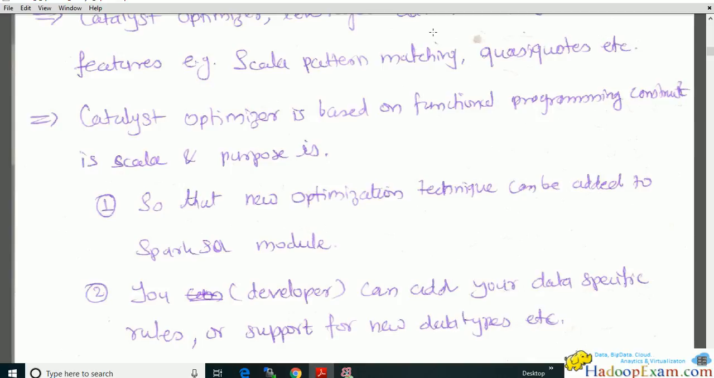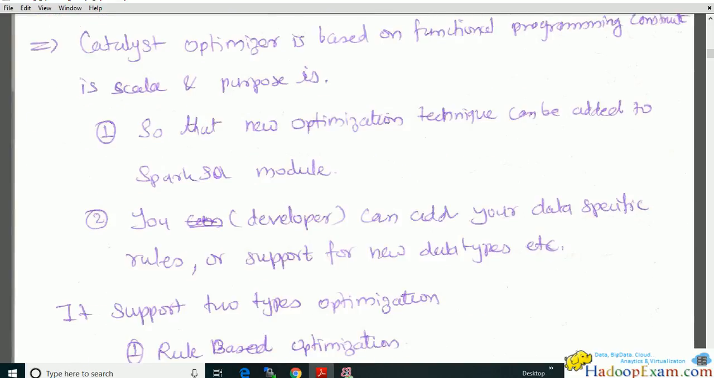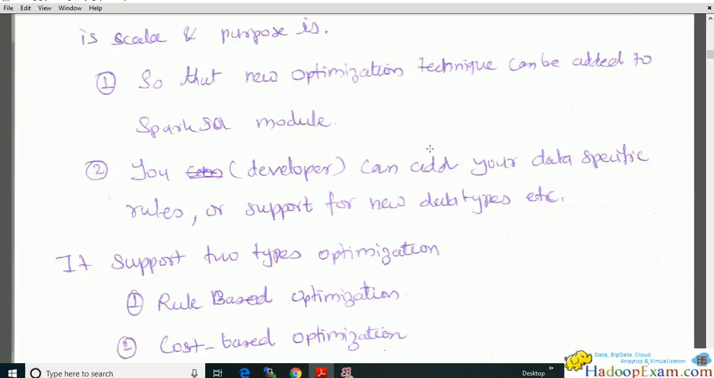Second, you as a user or consumer of the Spark framework, building your own framework or solution, may have different data types or file formats which Spark does not support inbuilt. If I want to add that kind of support, we can add rules, and we can even provide new data type support. That is the main intention behind the Catalyst Optimizer.